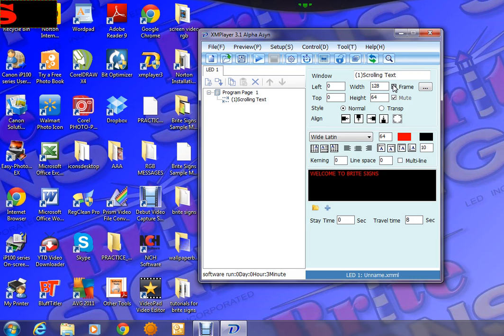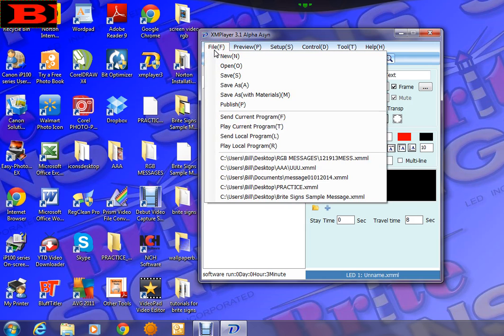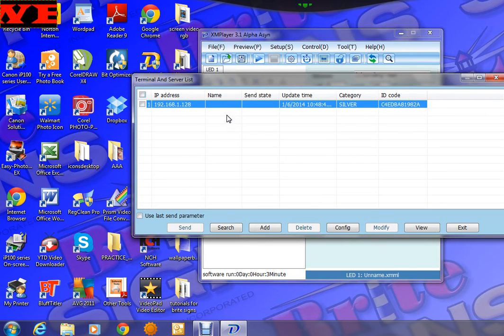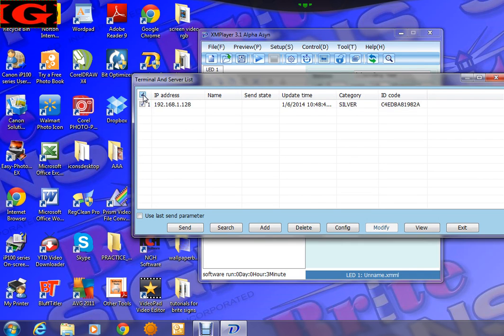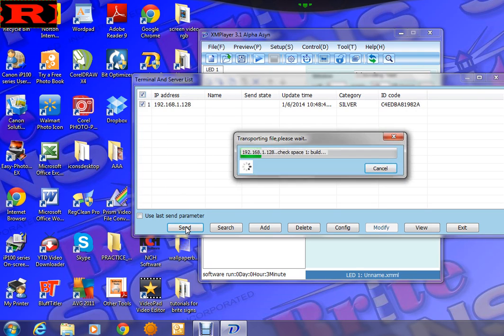What we want to do at this point is I want to send this message right to the sign. So you need to go into your file menu, click on file. Halfway down the page, you are going to see send current program. Click directly on that. You will see this box show up that says terminal and server list. In the upper left-hand portion, right next to IP address, you're going to see a box. Click on that box, which is now highlighting the information you just created, and it is now ready to send it to the sign. So you need to click the word send in the lower left-hand portion.